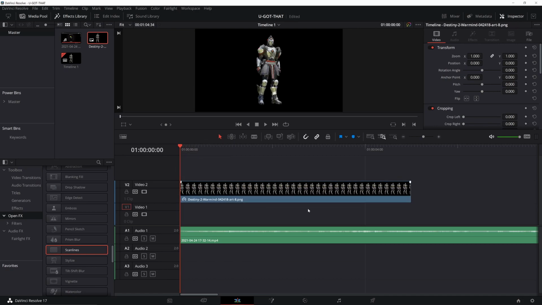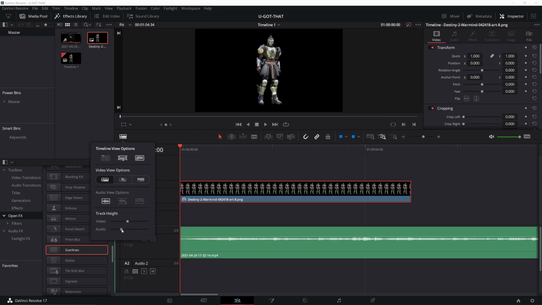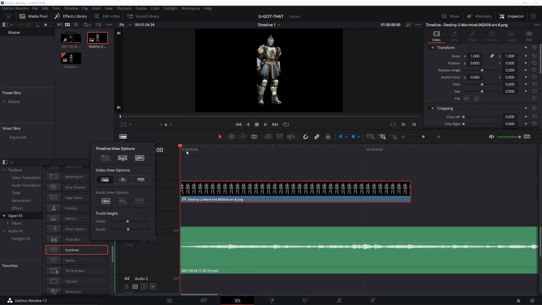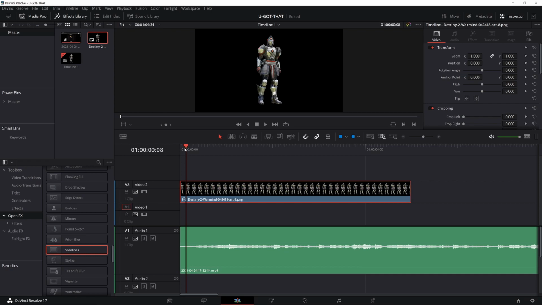I want to figure out what kind of beat and rhythm this has so I know where to place my cuts. So I'm going to click on this little icon here and increase my audio track size so I can see the waveform. Those high points are where the audio is loudest, and that's where I'm going to want to place my cuts.